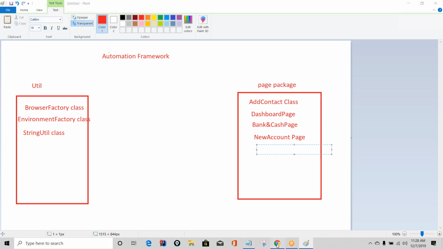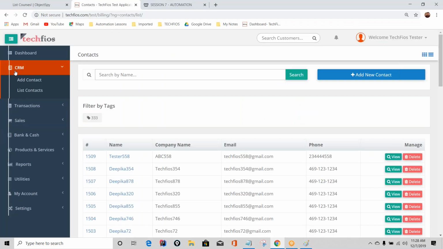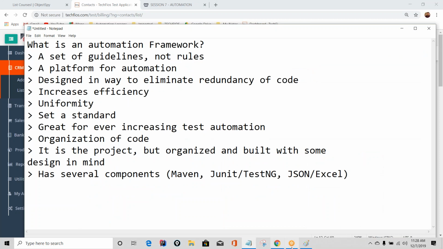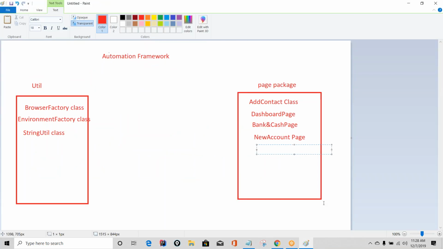Sometimes they will organize it in a way that they're going to have modules, exactly the same as this menu. They're going to have the CRM folder. Inside the CRM folder, they're going to have add contact page class, list contact page class. That way you can easily find it. If they don't have it done that way, you go and change it. Make it easy. Often they're kind of lazy and may miss on it. Any question about this? It can be hundreds of classes in the page package, and it doesn't matter how many.